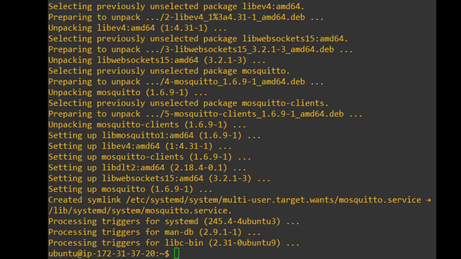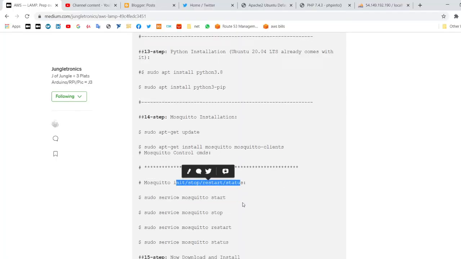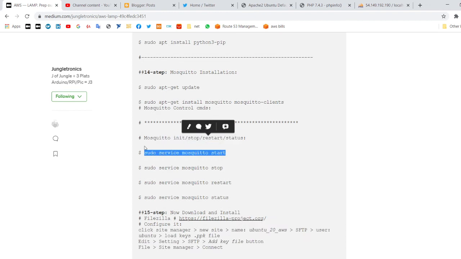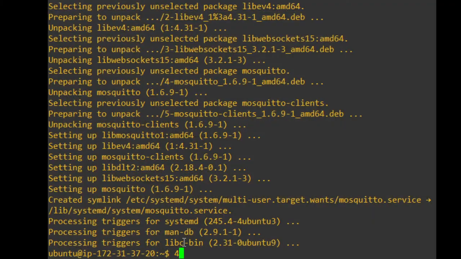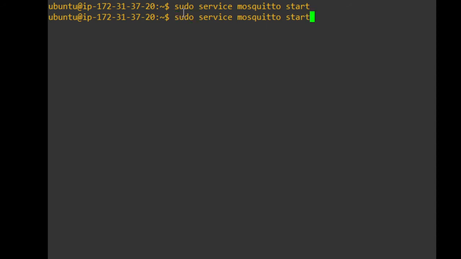Okay, all right. Now let's return to the web page. Let's start Mosquito. Sudo. Let's clear the console up. Okay, let's paste it. Now let's see if Mosquito is running: service, start, and status.